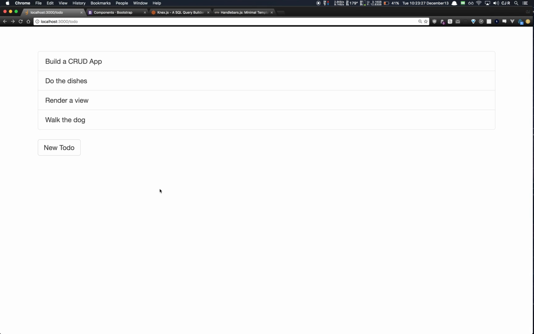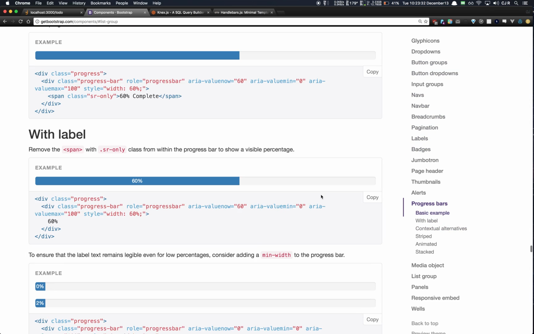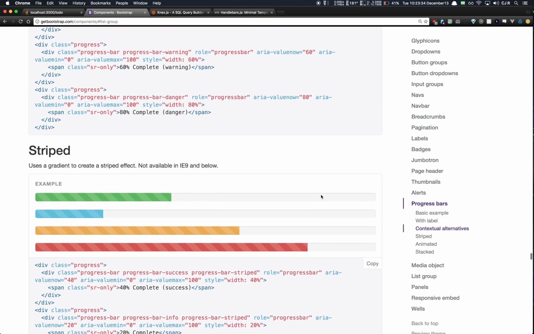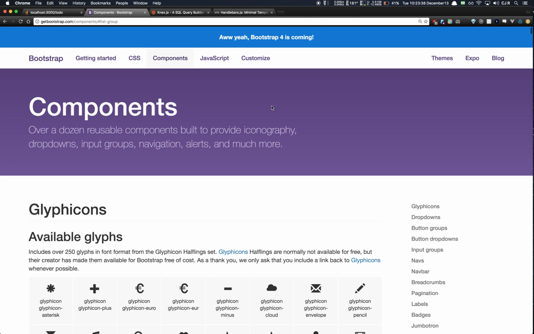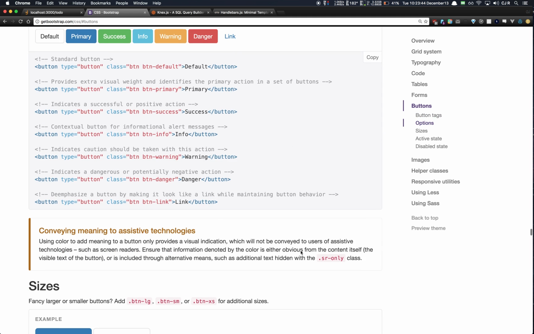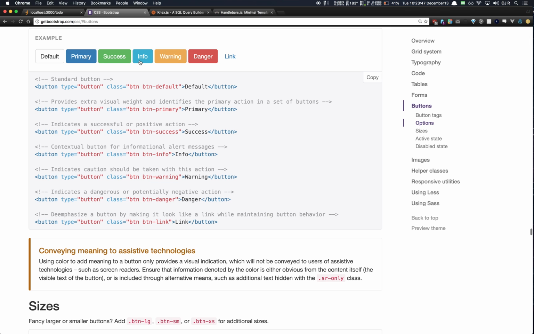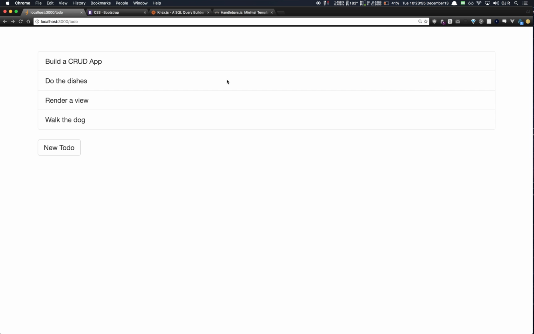Button, there it is. Let's give it a color. Let's look at the button colors. Well, I guess we could look at those colors too. No, success, warning. CSS. Buttons. What colors do we have? Okay, let's do a primary button. Is it btn-primary? Yeah. Nice, blue button.